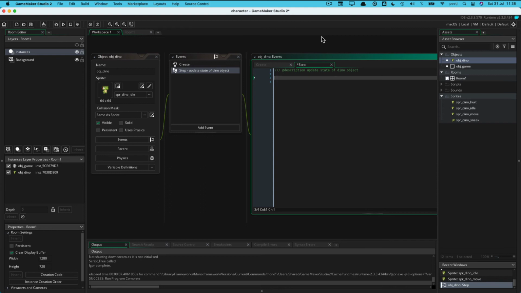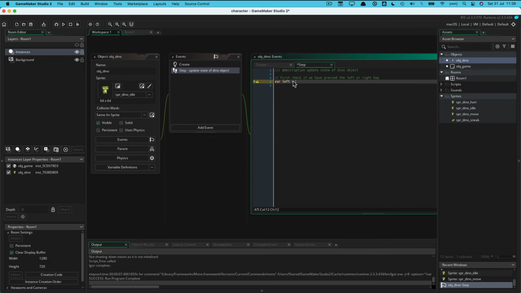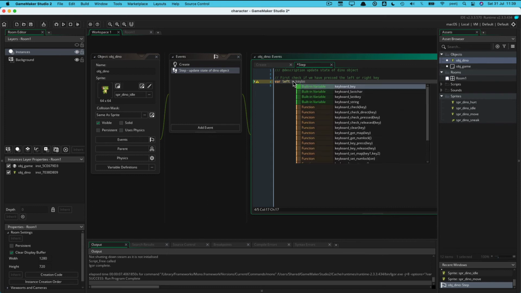So the first thing I'm going to do is check if we have pressed the left or right key. Now we do this with, I'm going to use a local variable because this variable is only needed in this particular function. It's just to say whether left or right has been pressed. And we use keyboard check.